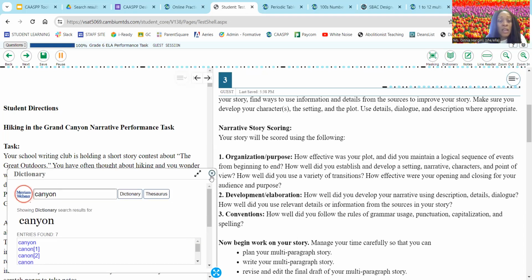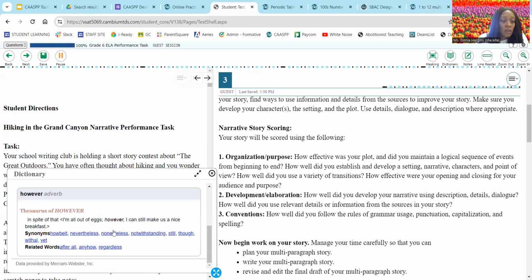And then let's say that you're actually starting to write your essay and you want more variety in some of your words. Say you've already said the word furthermore, or you've said the word however. You want a different word for that. Okay, let's say thesaurus. What's another word for however? Okay, howbeit, nevertheless. Oh, that's a good one. Notwithstanding, still, though, yet, right? This is giving you some options for being able to add variety to what you're writing.